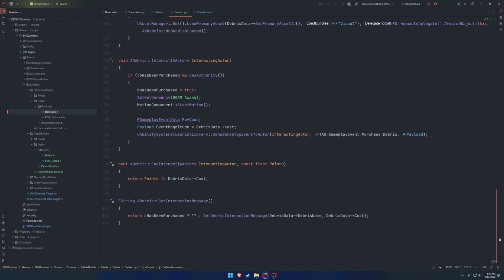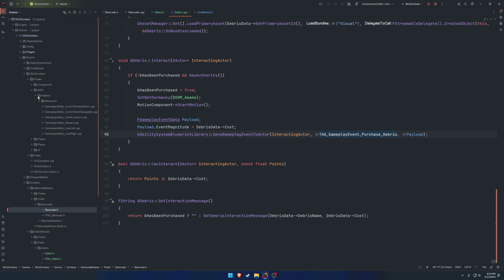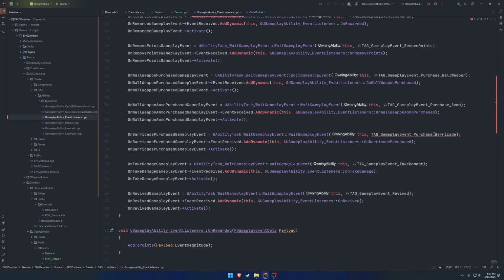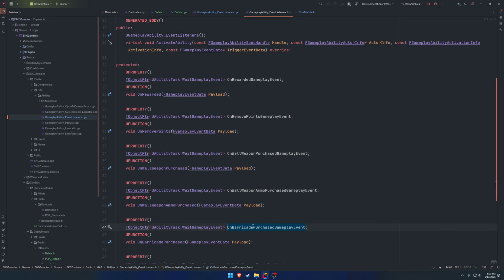So that was this event down here. So we need to go where we're using this, which is in our main module, gas abilities, event listeners, and we no longer have purchase barricade, we have purchase Debris. And we need to actually rename this whole event. So this is on barricade purchase. Let's do on Debris purchase instead.